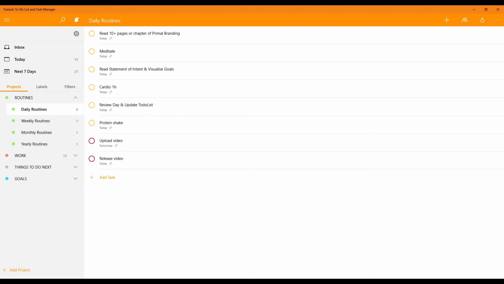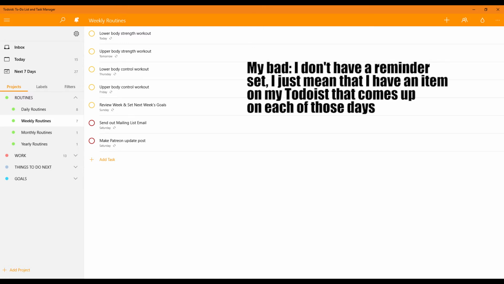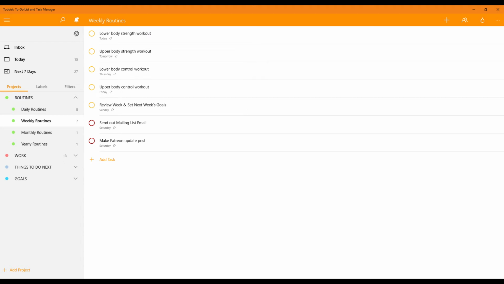The next thing that I have in my routines is also my weekly routines. So for example, I have all of my weekly workouts. I work out 4 days a week, and so I have a reminder that comes up on each of those days. Now, something that I didn't mention yet is that all of these things are set up to reoccur.